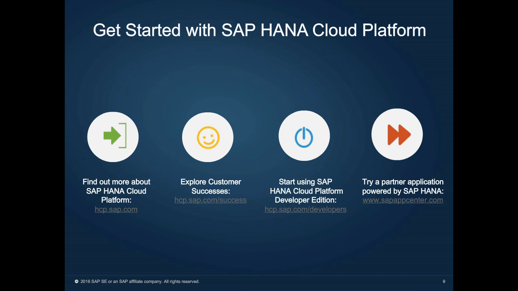And finally, before I pass it on to Tobias, for those looking to learn more about the HANA Cloud Platform, you can go to hcp.sap.com, where you'll find a wealth of information, including access to a free developer trial that you can go in and begin to use and explore the platform at your leisure. And secondly, you will be able to access our application center that houses the 1,000-plus applications that our partners have built for the HANA Cloud Platform.